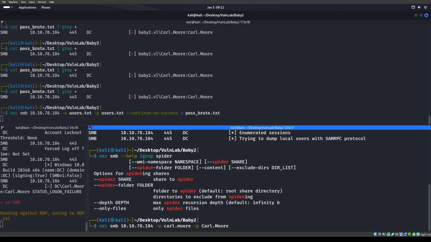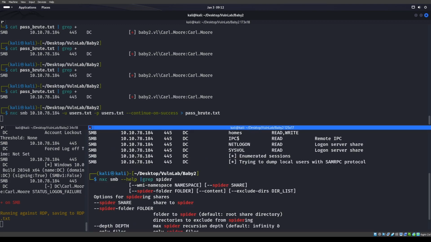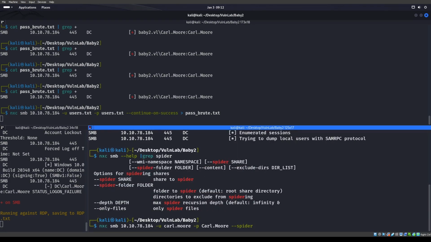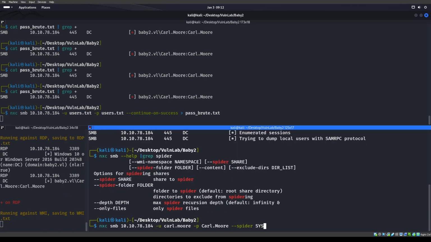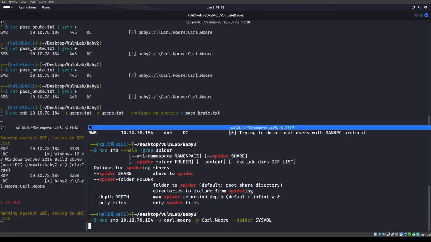All right. From here, I wanted to actually do a tag spider. And let's say we'll spider sysvol. I never really get spider to work.